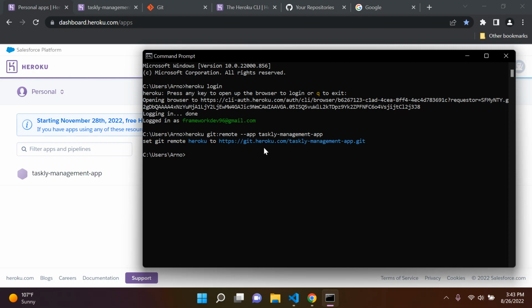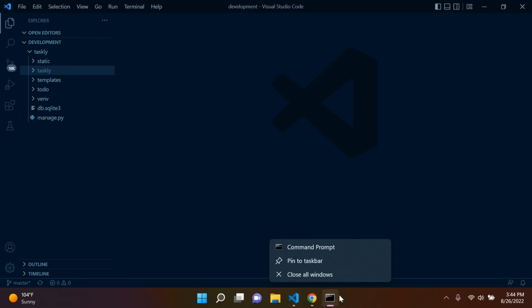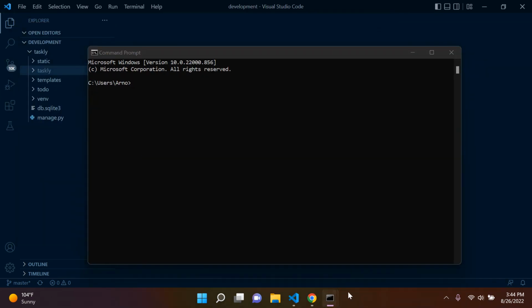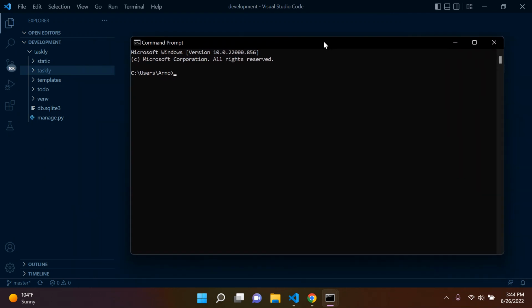Perfect. Now, what we want to do is go back to our project and open another CMD. We can hover over our current CMD, right click it and say command prompt, and it will open another one for us. So we will now have two open. The first one will be for our Heroku CLI, and the second one will be for our Django application, since we need to install a few things. All right, so we can go into our application here.